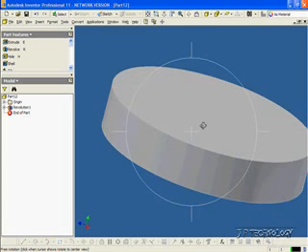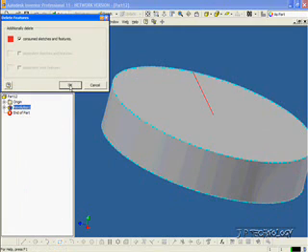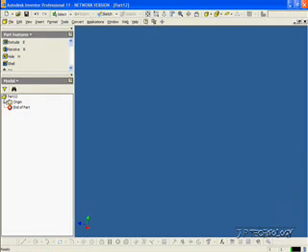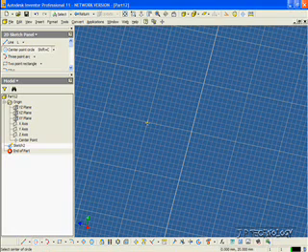Now let's do one that's a little bit more complicated. Let's delete this. Right click, delete. Click OK. Now let's click the YZ plane, click sketch. This time we're going to do a circle. So let's click the circle. Let's draw it out.